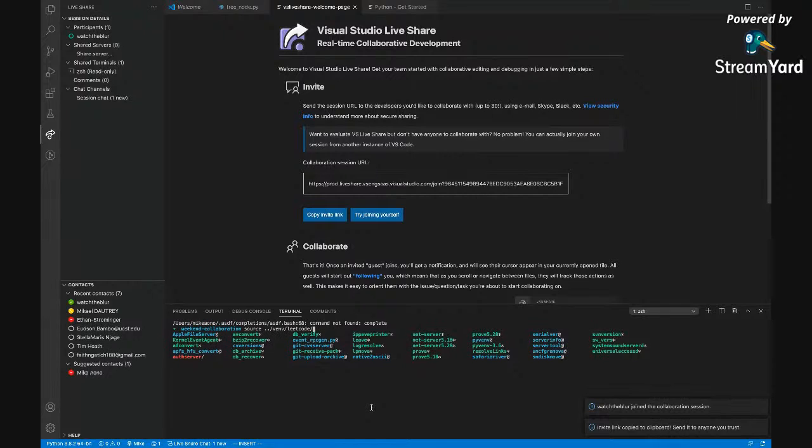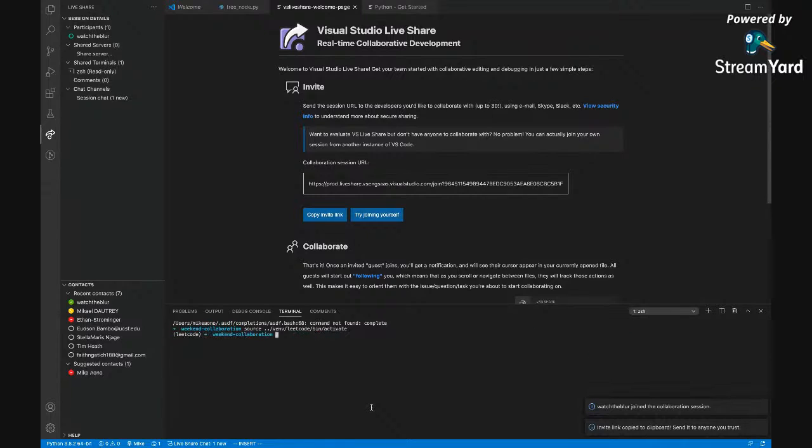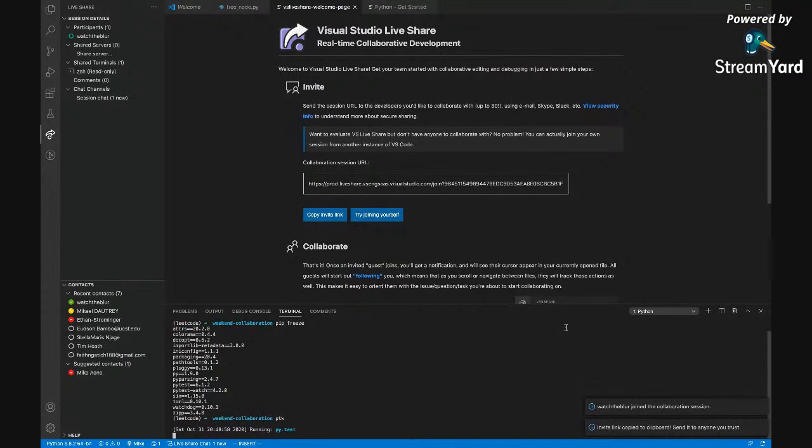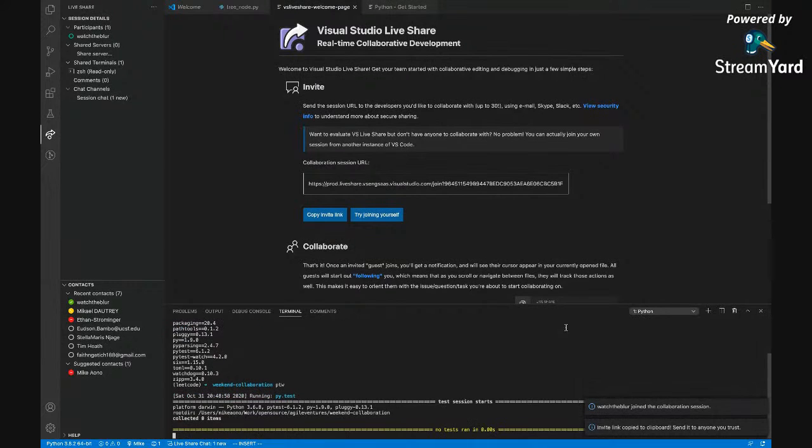I call the cheat code in activate, and it's active. So I have Watchdog and PyTest. Yeah. So you just type ptw and then enter. Yeah. So now let's test it.